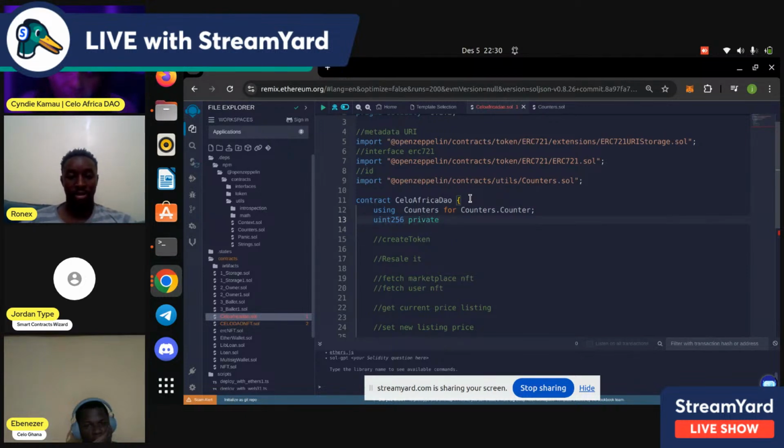I'm going to call it uint256, then I'm going to call it what? I know. Let me just use the type from the Counters. I want to use the Counters from the Counter struct. Then I want to give it maybe private. Then maybe I can call it token IDs.